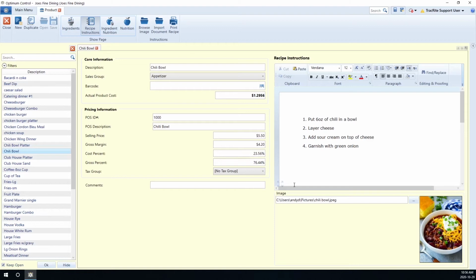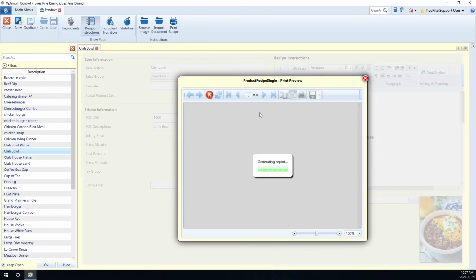You also have the option to import a Word document to populate the recipe instructions if you have your instructions written up in a Word document from the past. And if you want to attach a picture to the recipe card, there is a Browse Image option at the top of the screen. Once you have all the information for your recipe instructions completed, you can then print off the recipe here, and I'll show you what that looks like.